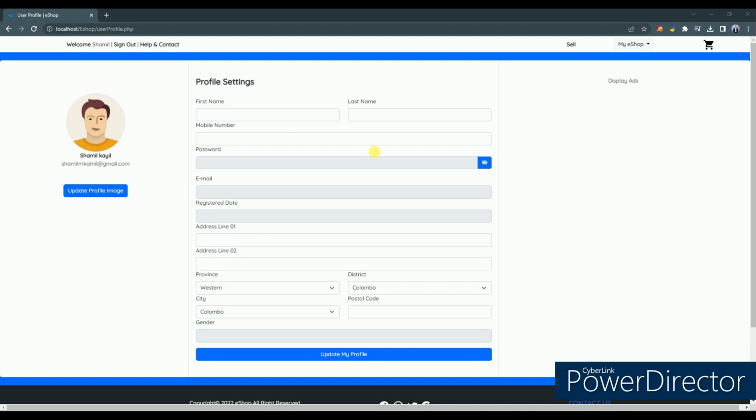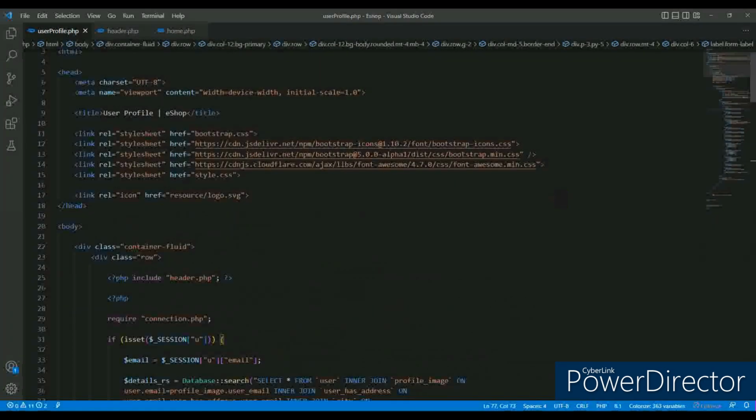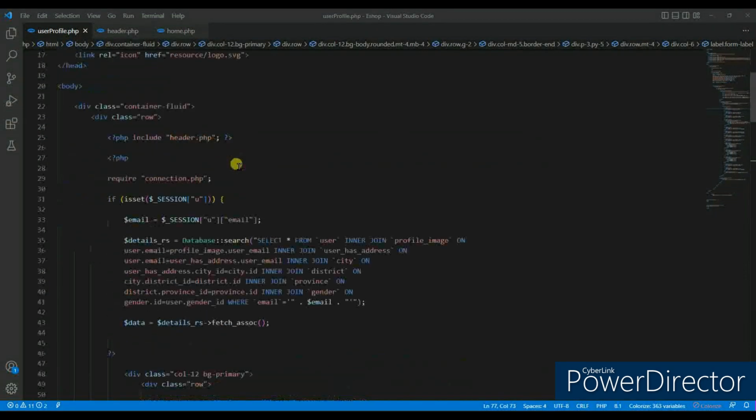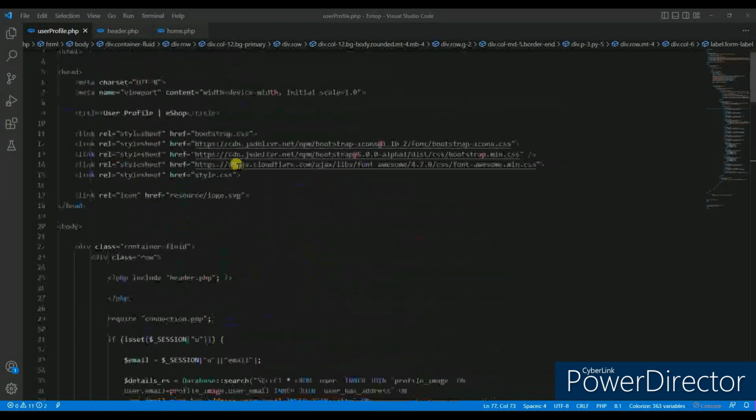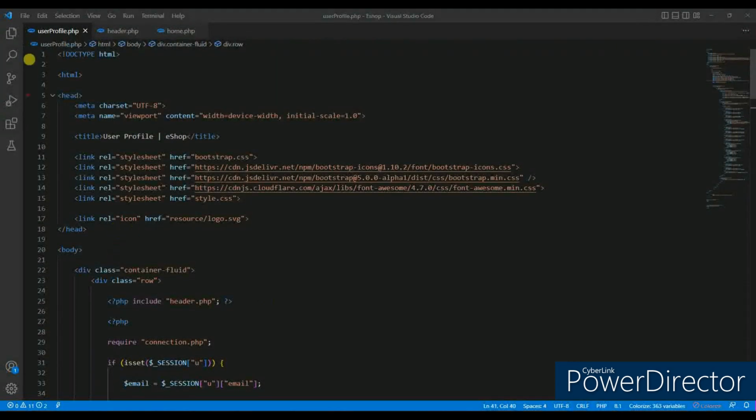Now let's check out the backend code for this. Let's go to Visual Studio Code. Yeah, here if you see, we are at userprofile.php. This is the basic code we use to design our user profile. Here, if you see, these are the meta tags. First of all, after the header, these meta tags are used, and afterwards in our header, our title, User Profile for eShop.